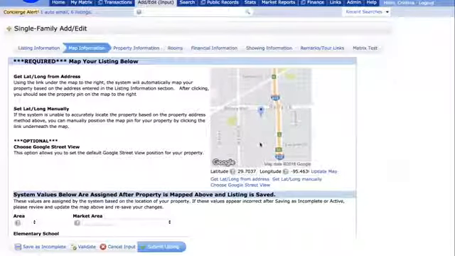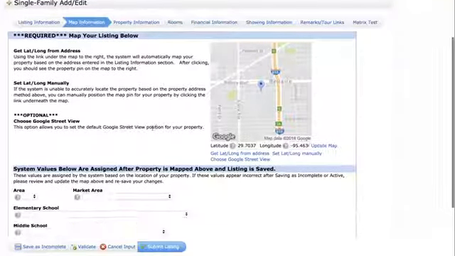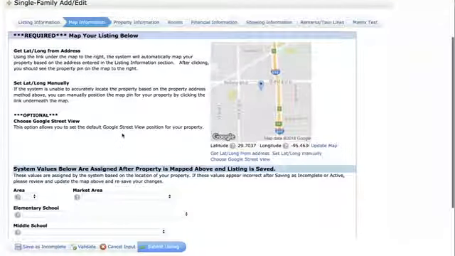But if it was inaccurate, I could click set latitude and longitude manually, and it's going to pop up a little window to allow me to manually put where it is. I could just drag that little spot to where it needs to go.